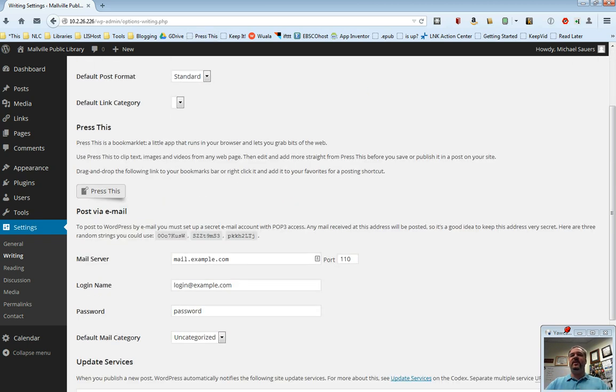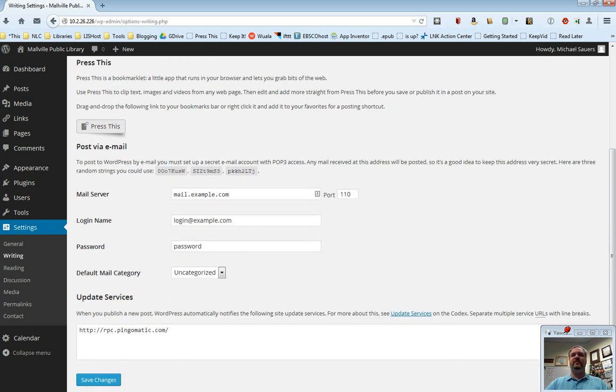The next section here is post via email. This is not something we are supporting, so this is not something you need to worry yourself with, but in general, the idea would be that you could send in new content via email. Like I said, not something we're supporting, so we're not going to cover that in any more detail. And then this last bit is update services. This is something that's built into WordPress itself to possibly allow people to know that new content has been posted to your blog. It's not something we're using all that much. You can go ahead and just leave this field alone also, and it shouldn't affect anything on your website.